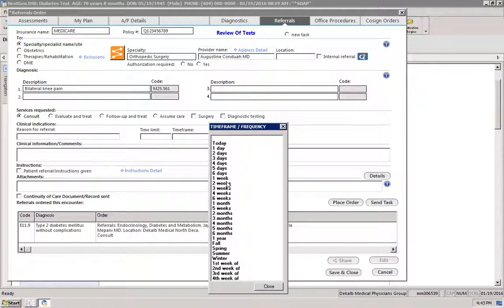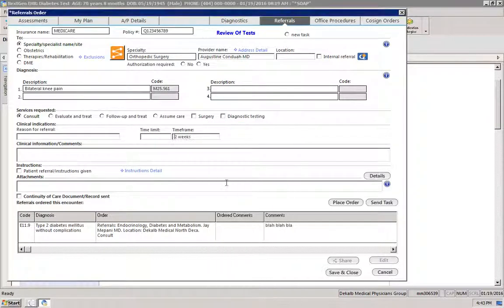So let's say I want them to try to get them in with Dr. Kondua within the next 2 weeks. That's great. If you want to put any information in there that will help with the referral, it's useful. This, however, is not where information to a referring or to the provider should go. So let's say I did a steroid injection on the person's knees and I wanted to share that with Dr. Kondua. Well, it doesn't go here.